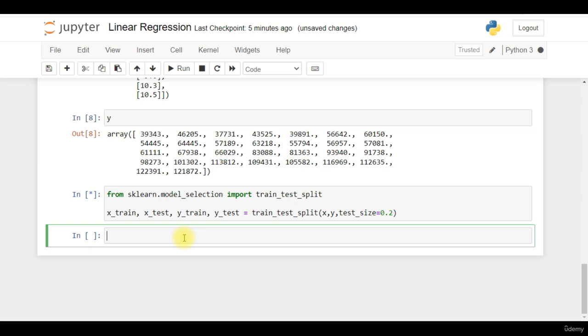So this will import the train_test_split feature that sklearn gives us, and then will separate out the data from the entire dataset. That's it. We will keep 20% of the data for testing, and then we'll have 80% of the data for training. After doing all this, finally we'll import the linear regression model.